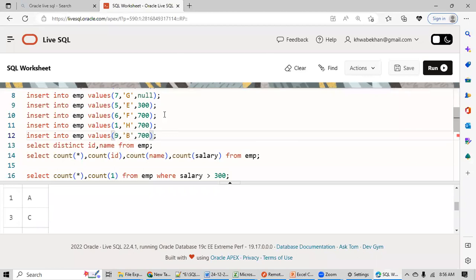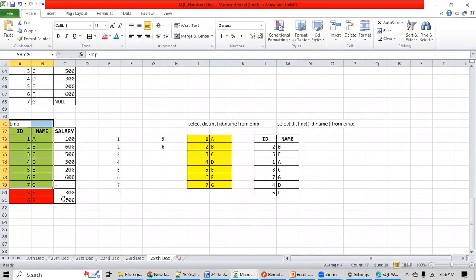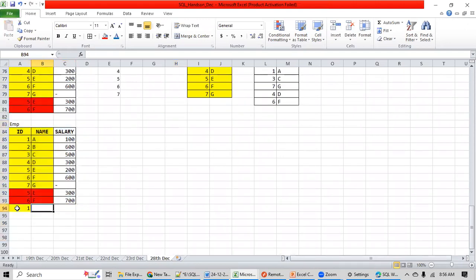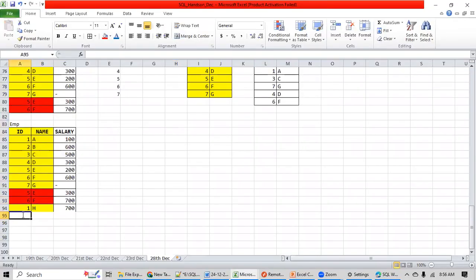Okay. Now these two records I have inserted, 1H 700. 1H 700 is there in this table. I've inserted one more record. You have 1H, you have 700. Then what else I have inserted here? 9B 700. Where this is 700. Okay.